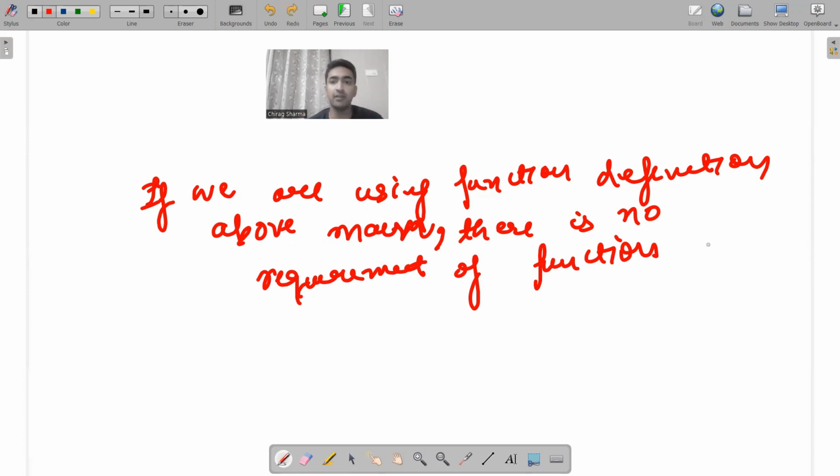There is no requirement of actually function declaration, not function call. Function call is very much required. Why? Because that is called inside the main, and a function cannot be called without a function call.